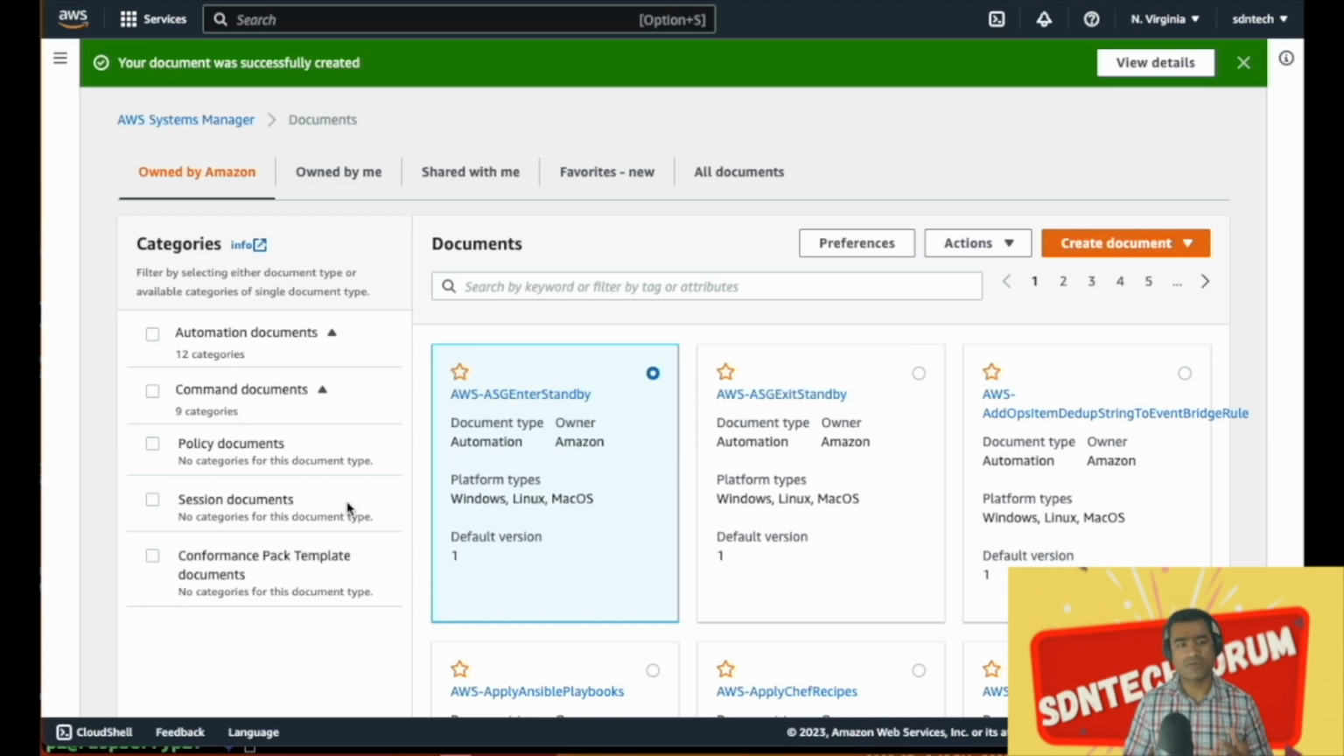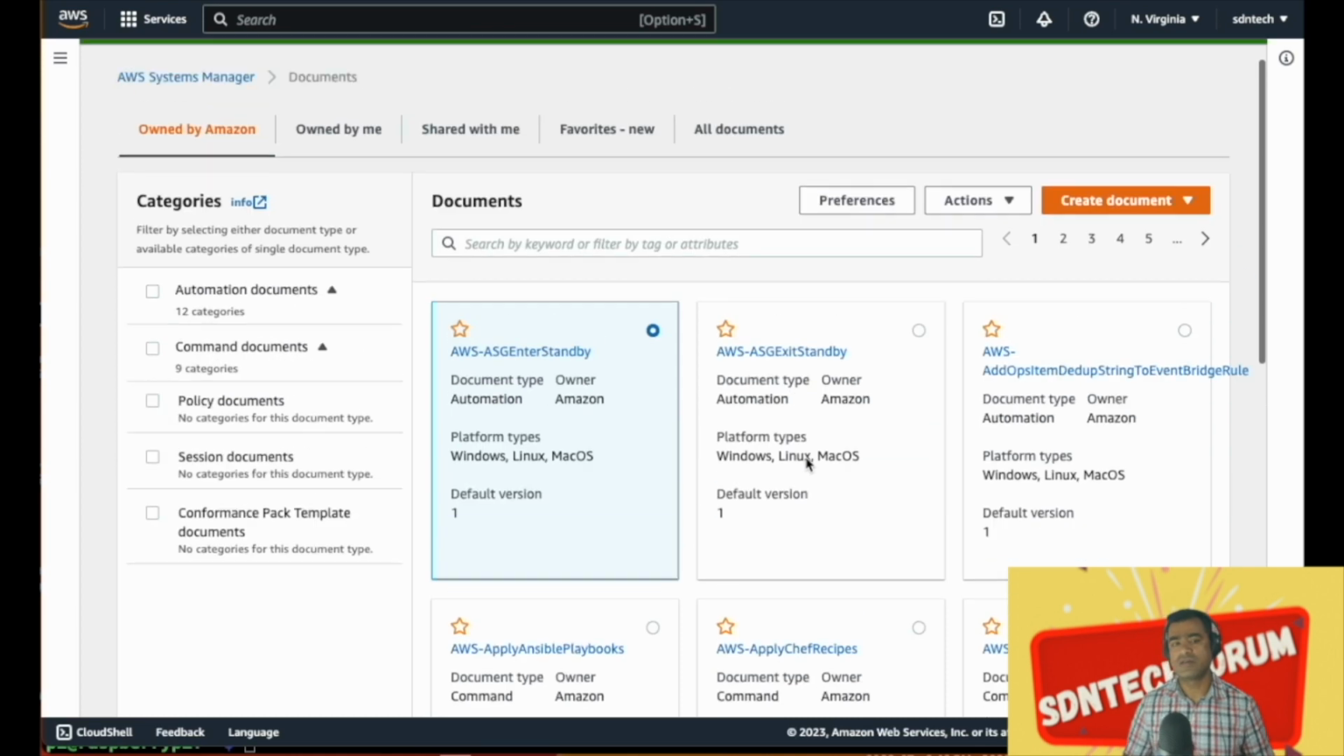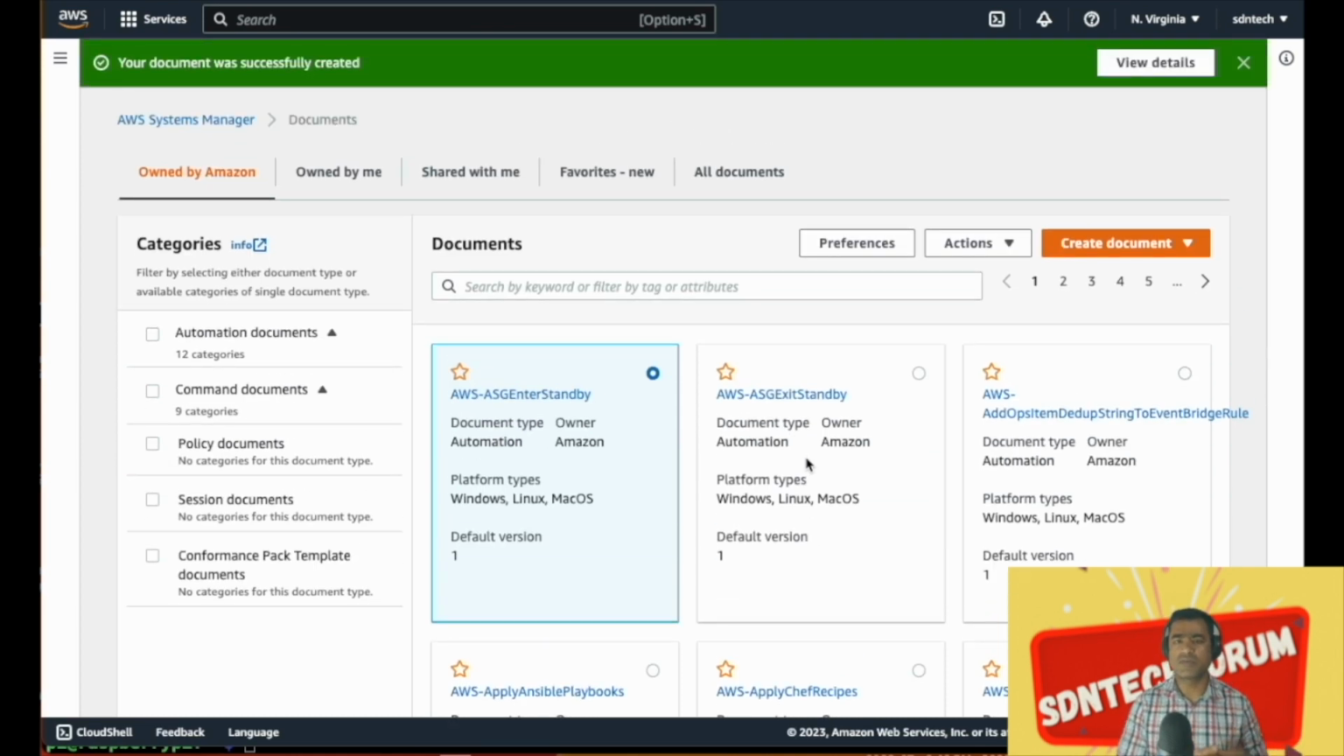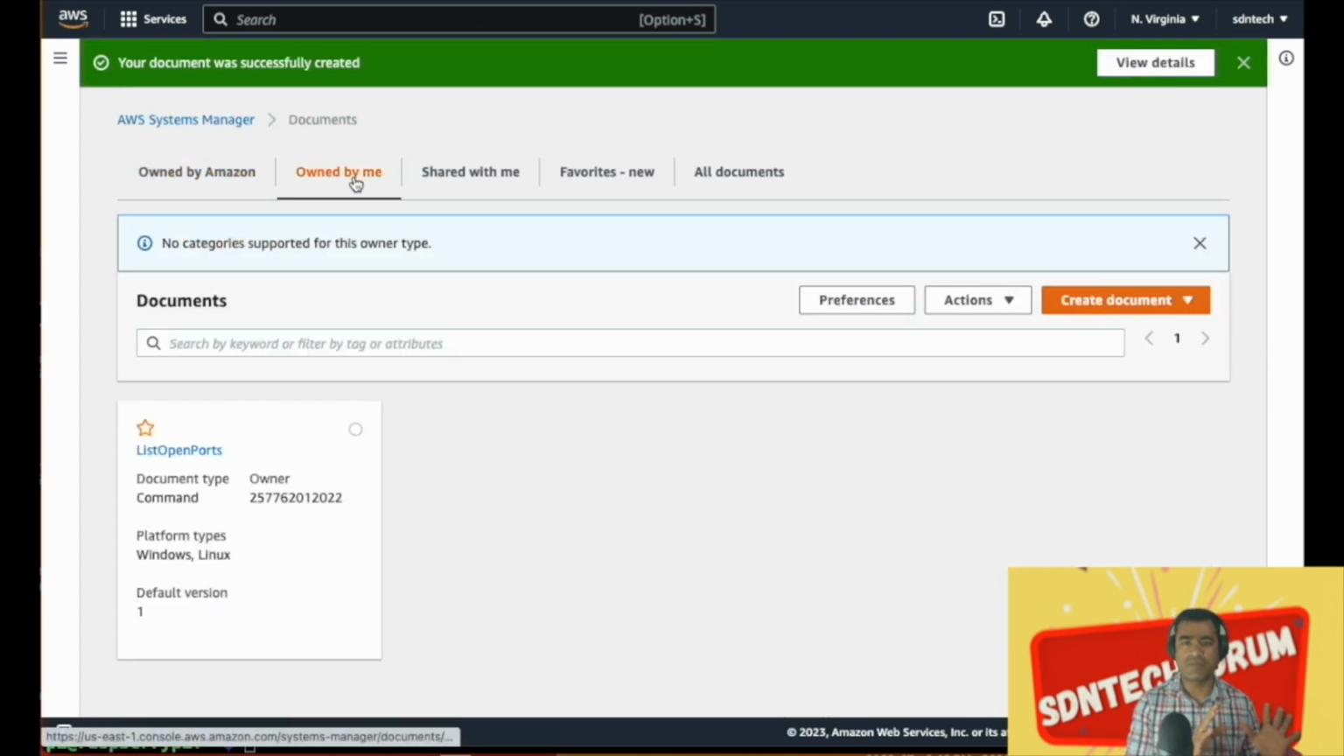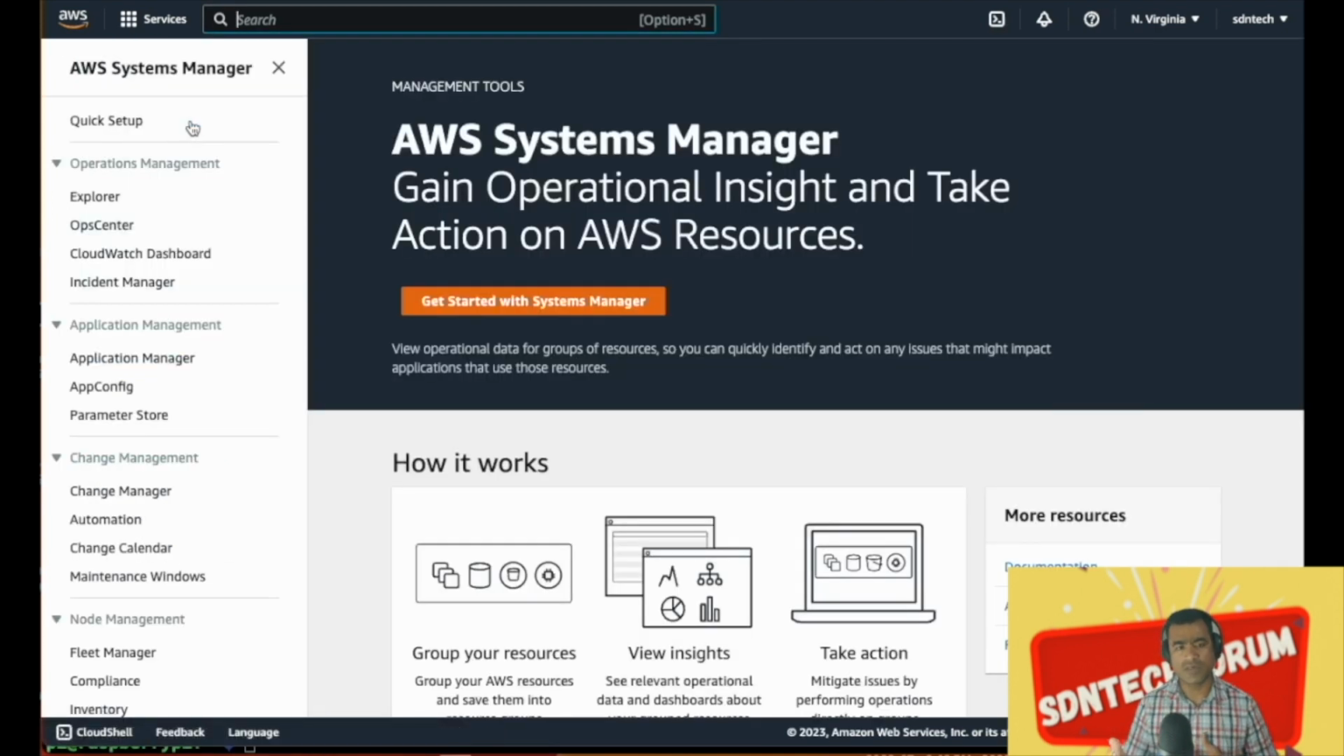And then what you can do, you can create your own document. You can publish it as well, right? But let's not do that. We are right now happy with the command we just created, and this is list open port. I'm going to favorite it, and let's go back to System Manager, go back to Run Command and find this command so that we can run it.